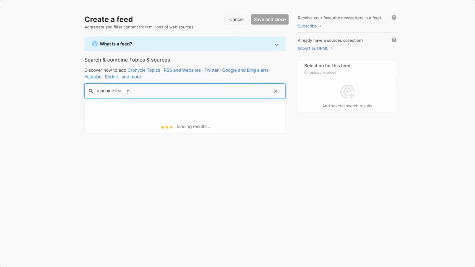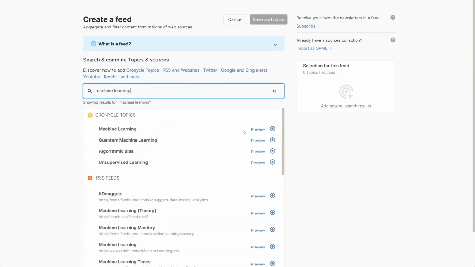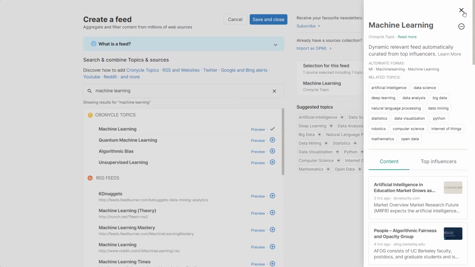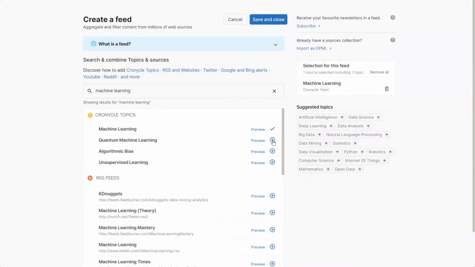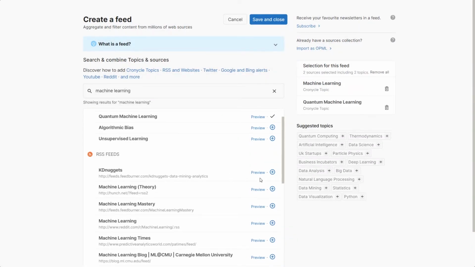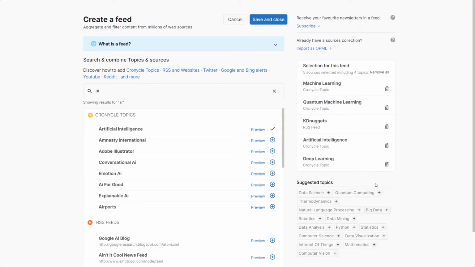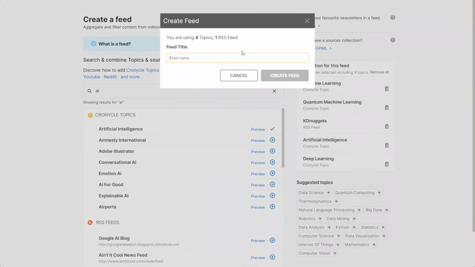You can preview content coming from each result to check the quality and relevance. Once you discover a good topic or source, simply click on the plus icon to add it to the feed. We recommend combining several to cover more ground, and later reduce the flow with filters. The added topics and sources appear in the right frame. Right below, if you've added at least one topic, you'll discover a list of related topics which you can add. Once you are happy with your set of sources, click on Save and Close, name your feed, confirm, and see the resulting feed content within a few seconds.